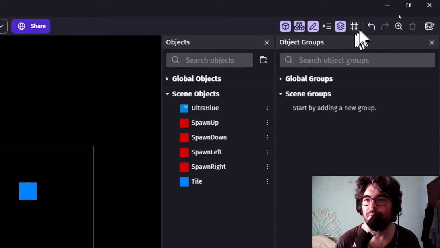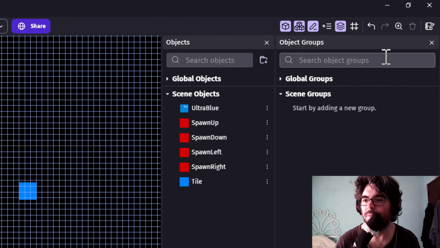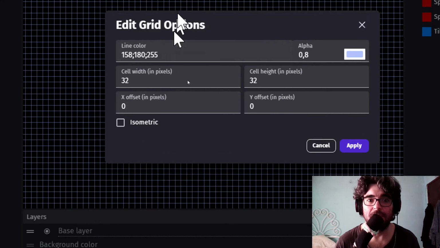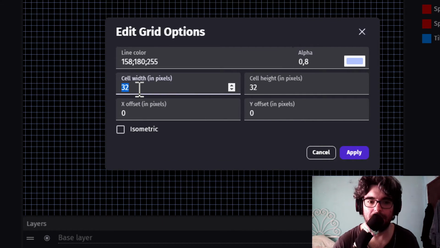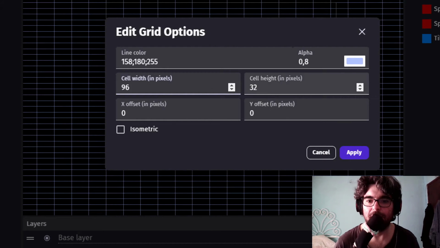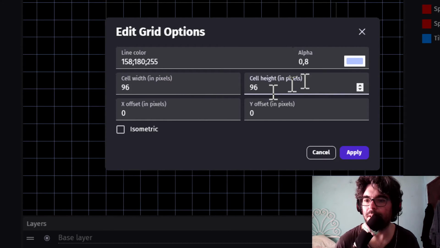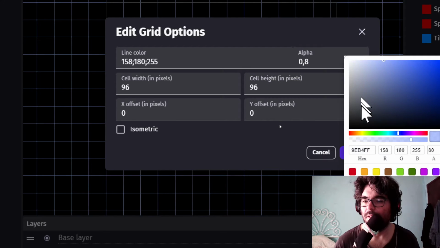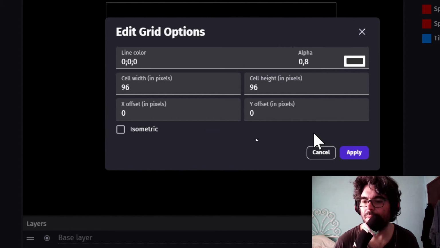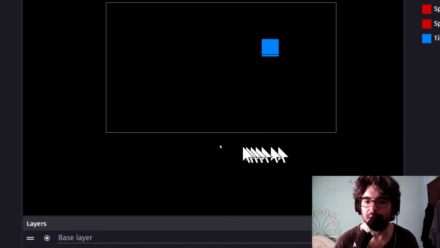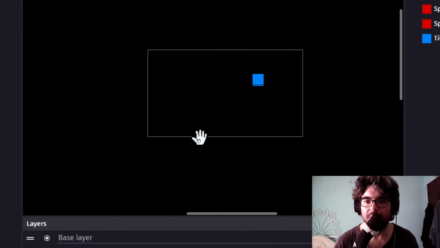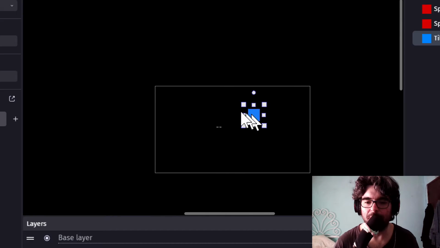So, remember, we're going to set up our grid. So, show the grid. Set up the grid. The grid is 96 by 96 because that's the blocks we're using. 96 by 96. I'm going to go to black because it's nice when it's blended together. It's nicer to work with. And snapping, yep. Now it's snapping to grid.